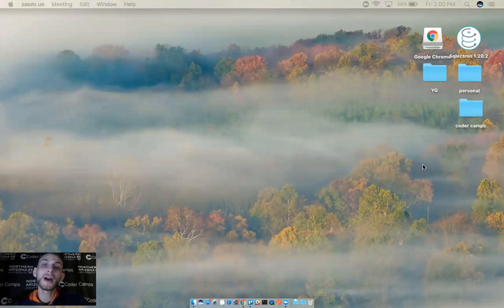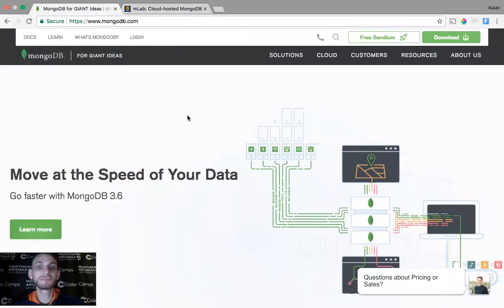Now let's explore what kind of NoSQL database we're going to be using today. The kind we're going to be using is called MongoDB. So let's start by navigating to mongodb.com and downloading it onto your machine. This is going to give us access to the Mongo shell.